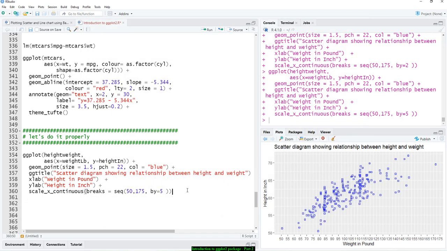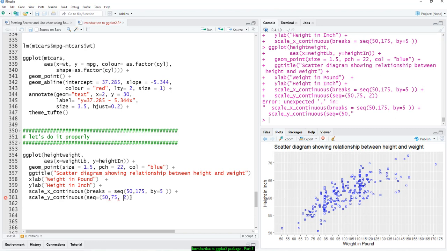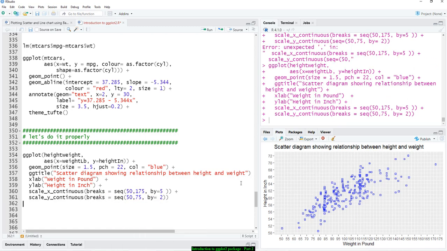And then plus this one double, scale_y_continuous, right? Sequence from 50 to 75, by 2. What happened here? This one is a sequence, or I forgot to put breaks equal to sequence. This one should then look nice compared to previous.